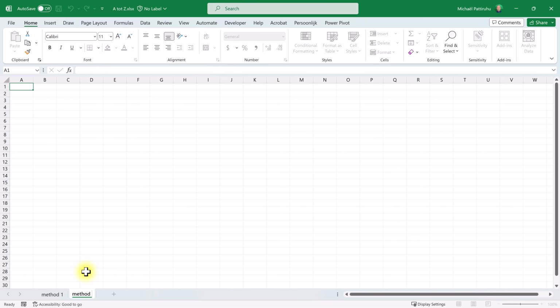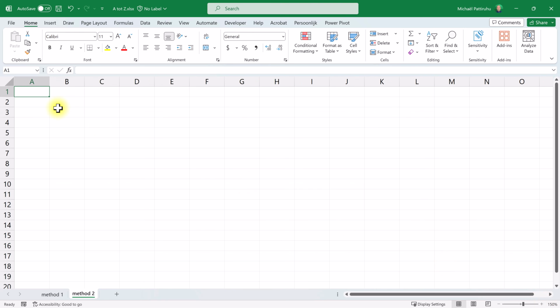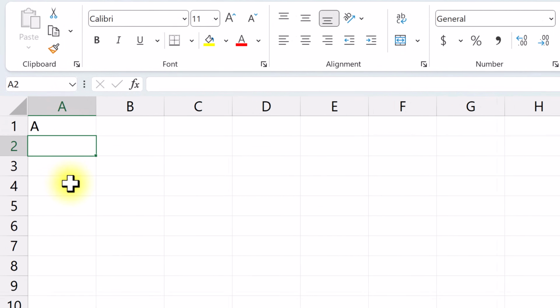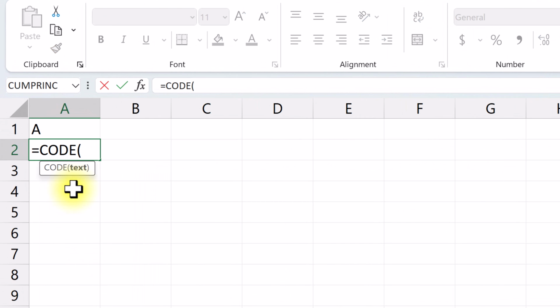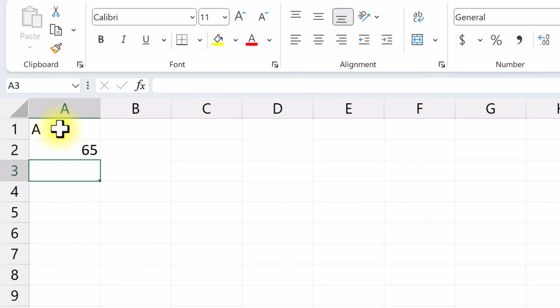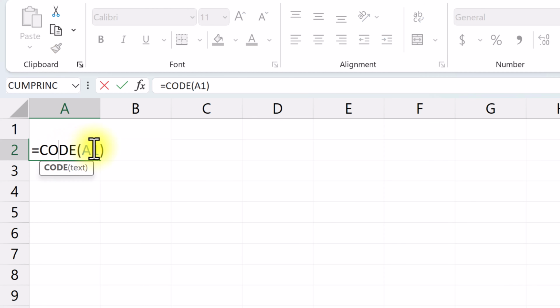Now let's move on to the second method. Method 2. Let me zoom in a little. This time I'll type the first letter. And this time I'm going to create a formula which takes the character from the cell above, convert it to its ASCII code, add 1 and then convert it back to a character. Equals, then the function CODE, A1, which converts the character A to its ASCII code 65, then add 1, so plus 1.